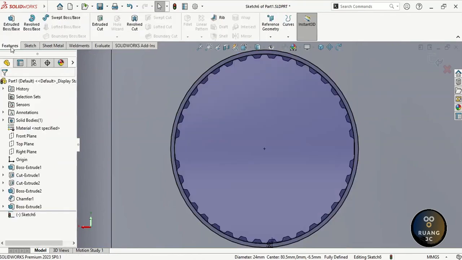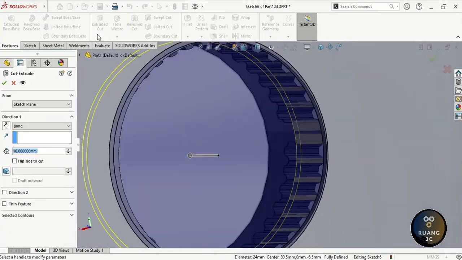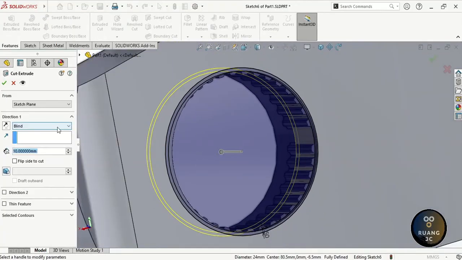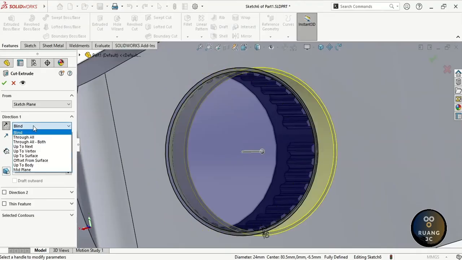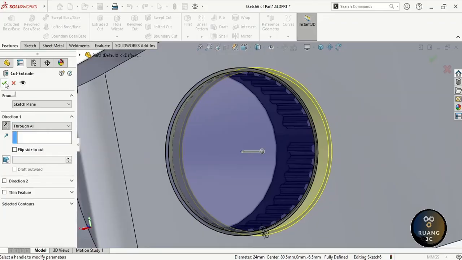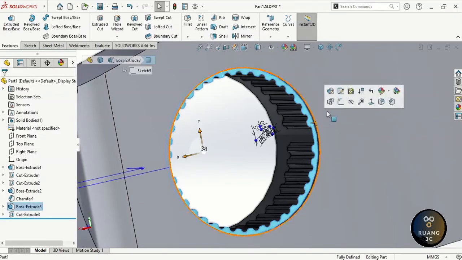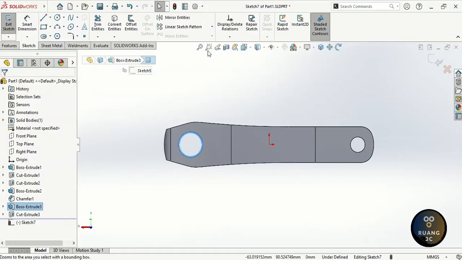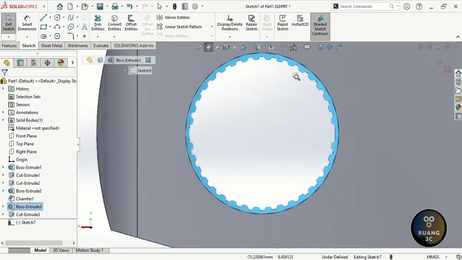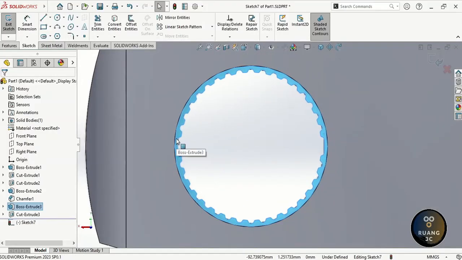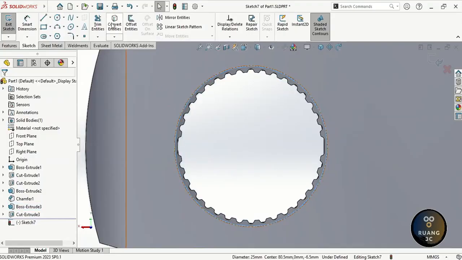Go to the Features tab and select Extruded Cut. Zoom out a little bit. In the Direction 1 tab, click Reverse Direction. Open the End Condition drop-down list and select Through All. Click OK to complete the operation. Click the back face of Boss Extrude 3, then select Sketch. Zoom in to the left area. Click the circle edge of Cut Extrude 3, then select Convert Entities.